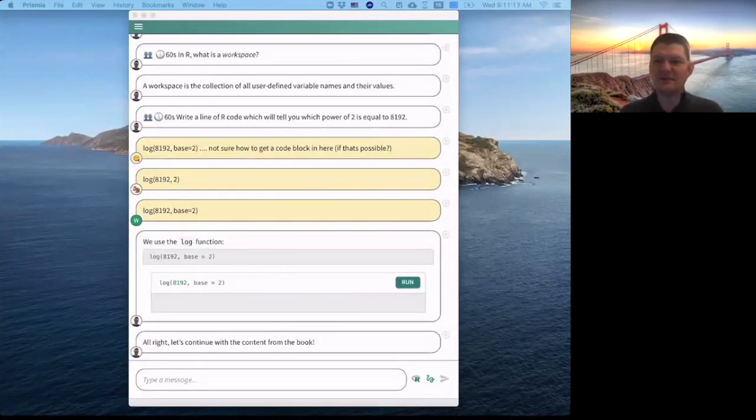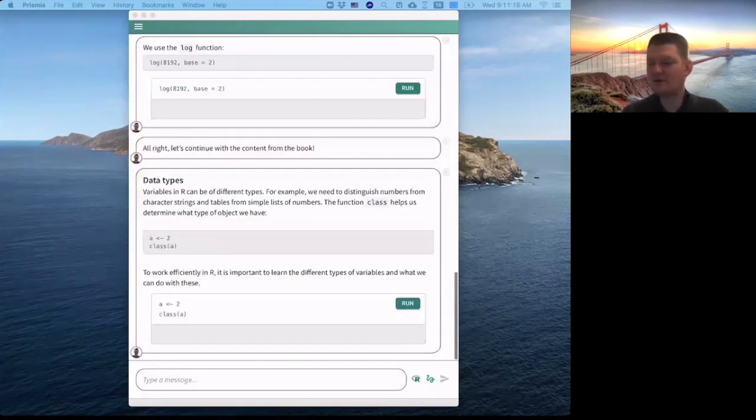We'll get back into the mainstream of the narrative here. All right, so this is where we left off in the book. Data types. Variables in R can have different types. For example, we need to distinguish numbers from what are called in other languages strings, and are called somewhat confusingly in R characters, which is to say textual data. When we put a quotation mark, type some letters, and then a close quotation mark, that's a string or a character. And that's different from a number.